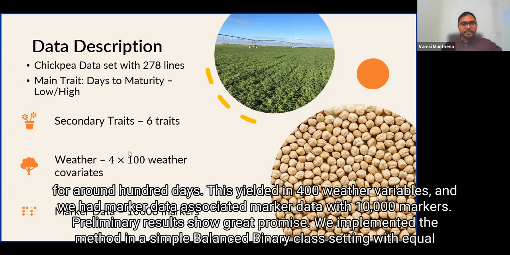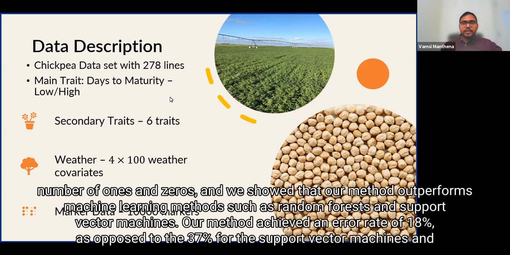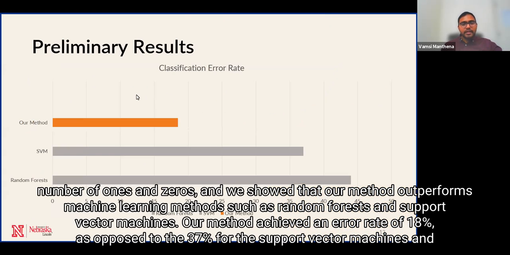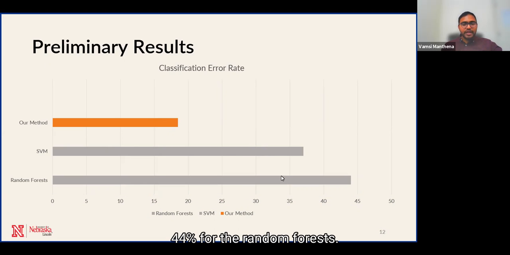So we implemented the method in a simple balanced binary class setting with equal number of ones and zeros. And we showed that our method outperforms machine learning methods such as random forests and support vector machines. So our method achieved an error rate of 18%, as opposed to 37% for the support vector machines and 44% for the random forests.